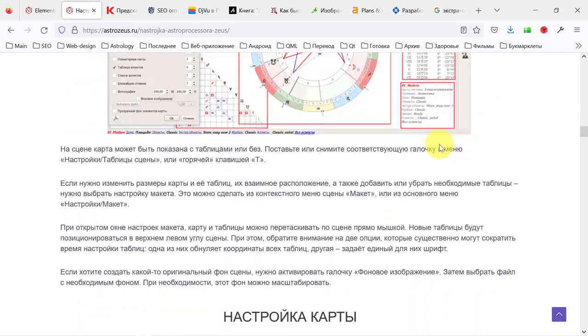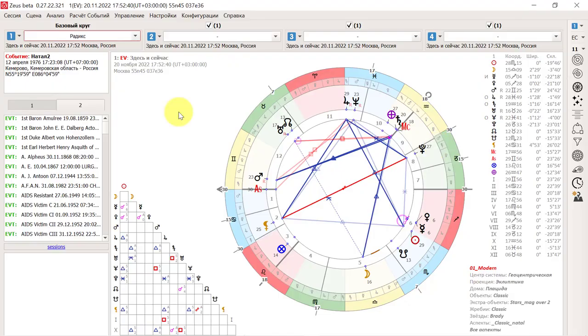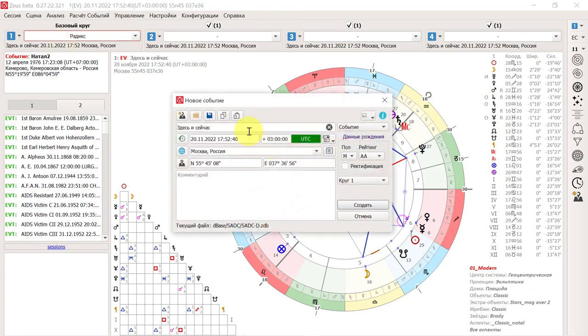What are the first steps? What does the user face? Well, we need to build some kind of chart. Instead of wandering through the menu somewhere, we can just double-click here and type in the name. For example, Natal 1. Date, month, let's say, 56th year, city, click here once.